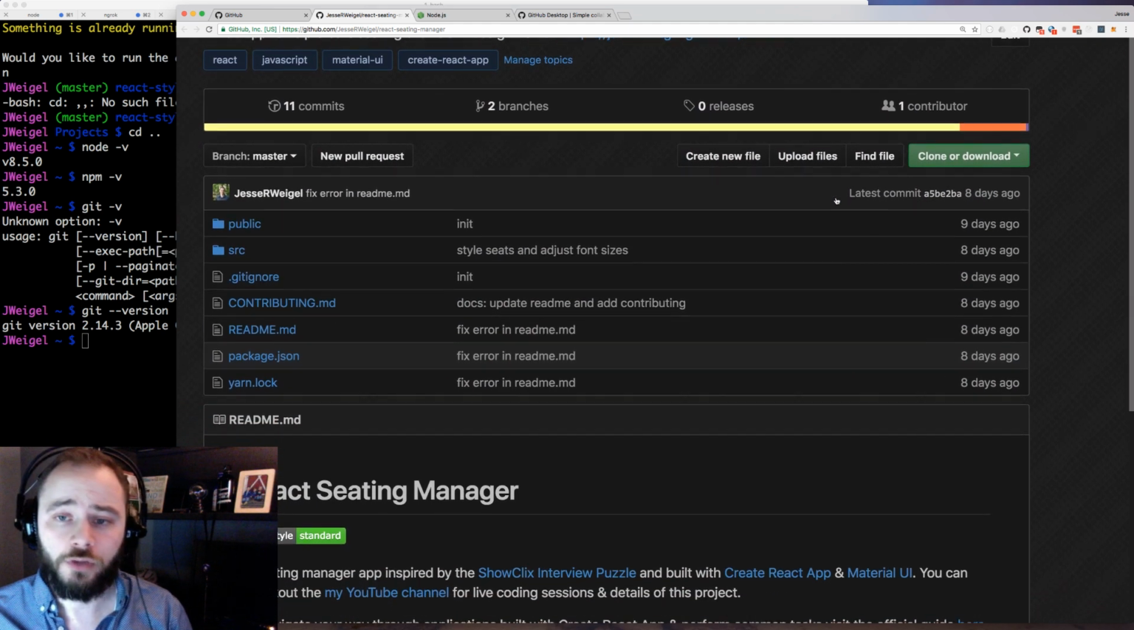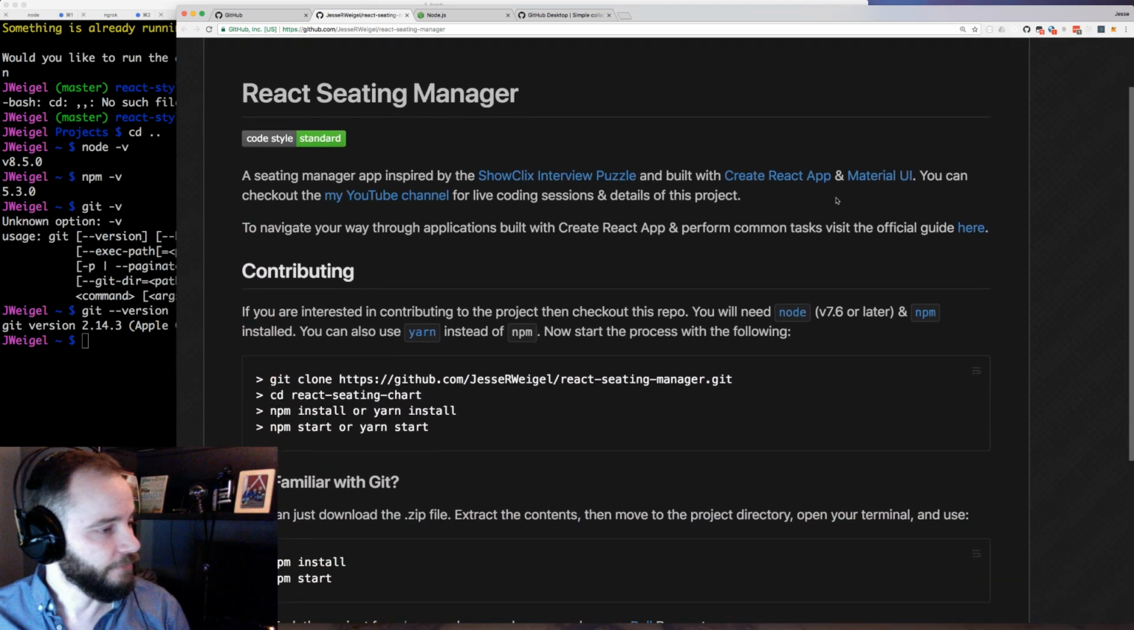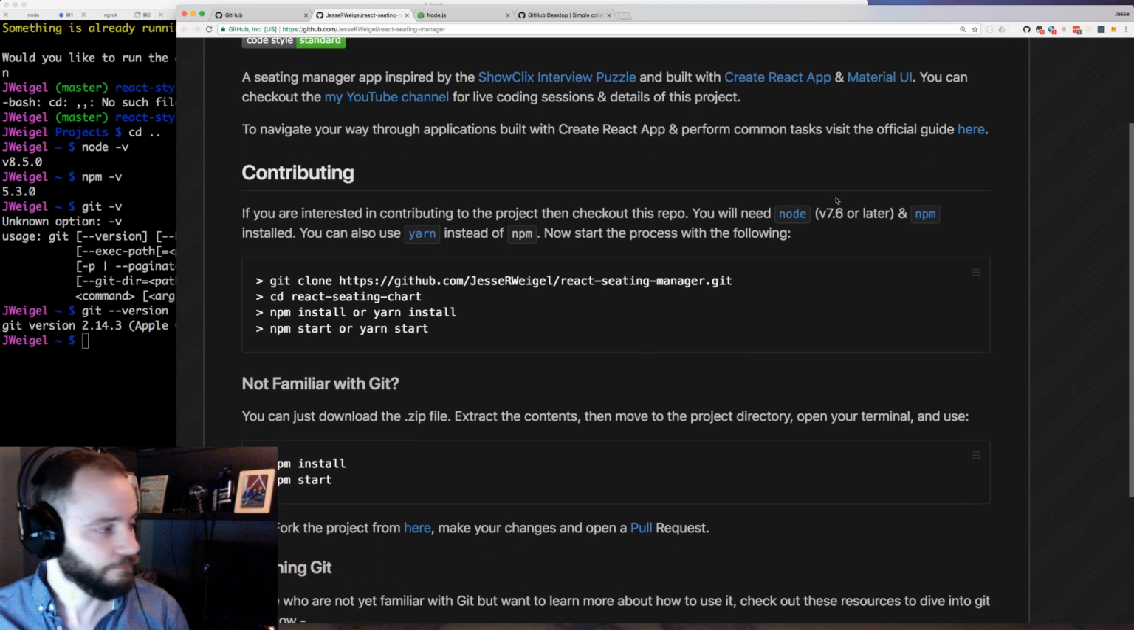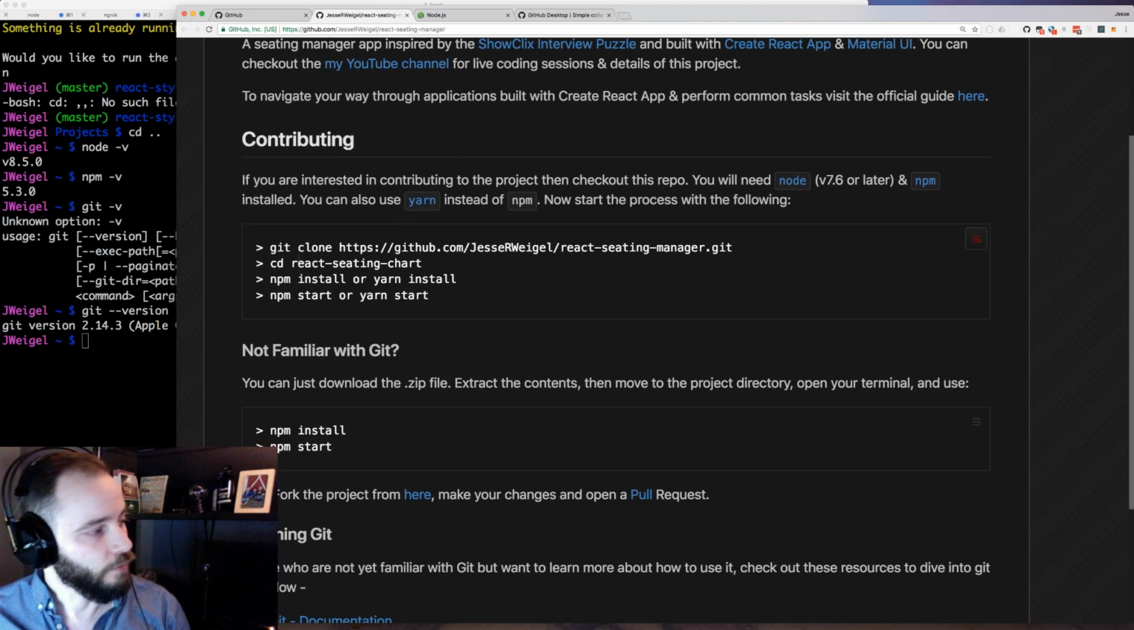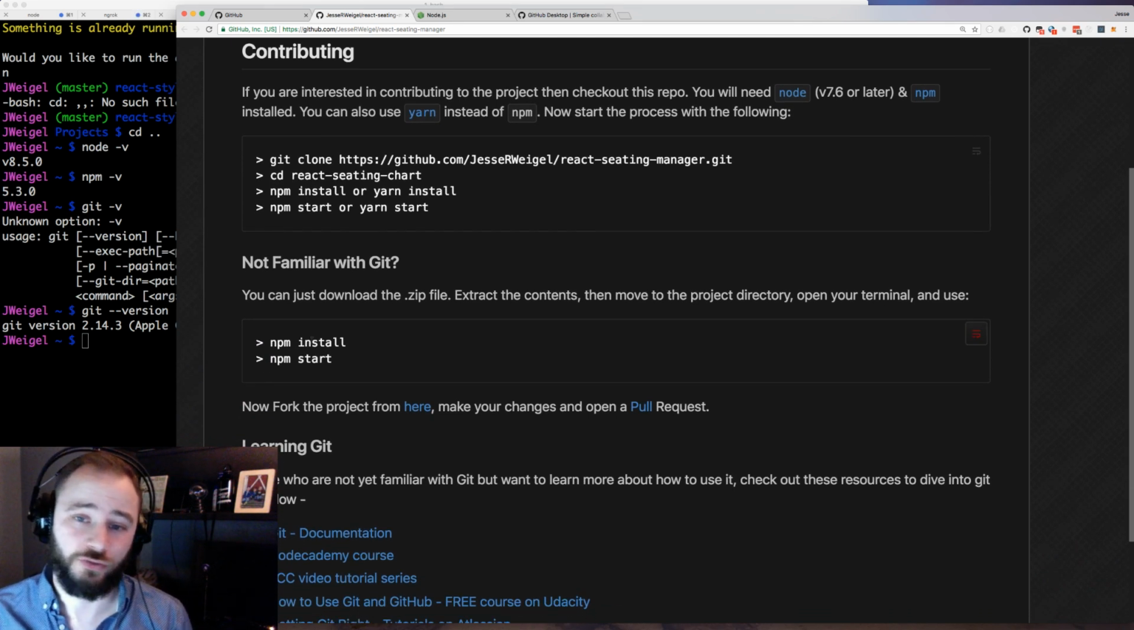A good repository will have some instructions. So this one happens to have instructions to walk you through how to clone and install it. So that can be very helpful. You won't always see that in a repository though.